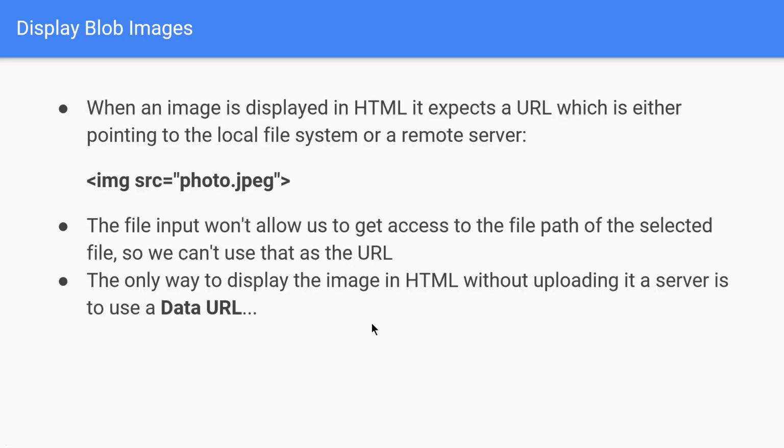When an image is displayed in HTML, it expects a URL which is either pointing to the local file system or a remote server. So our standard image source equals would be looking for a file in the same directory as the HTML page from which it was rendered. The file input won't allow us to get access to the file path of the selected file, so we can't use that as a URL. The only way to display an image in HTML without uploading it to a server is to use a data URL.